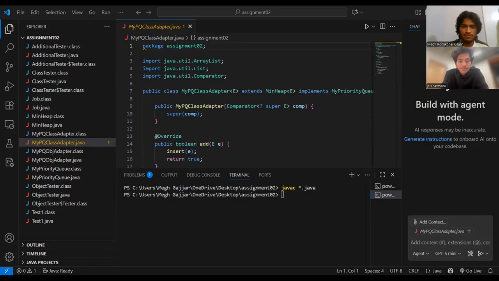Thank you, Pranav, for explaining the object adapter implementation. Now I'll continue with the class adapter implementation. I have implemented the class adapter in the file MyPQClassAdapter.java using inheritance. By extending the MinHeap class, the adapter inherits all its methods directly. My implementation of add simply calls the inherited insert. This is a very clean adaptation model. I also use the same destructive poll and reinsert logic in my implementation of toArray to ensure the final array output is sorted exactly as the testing framework expects.